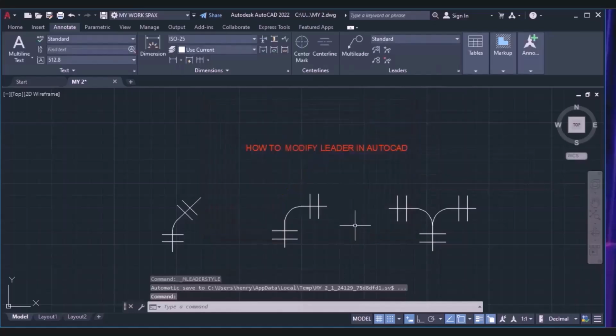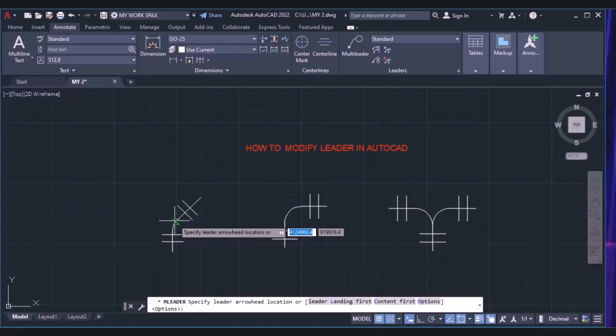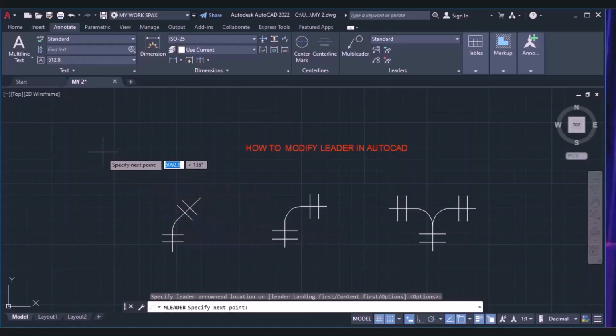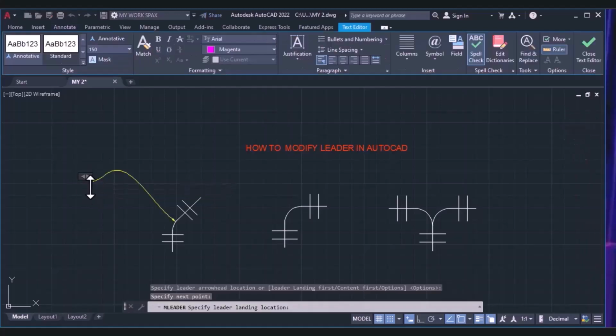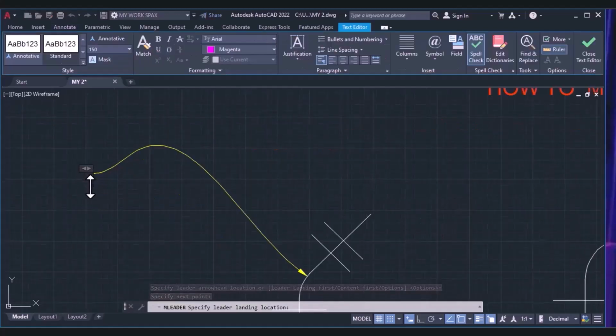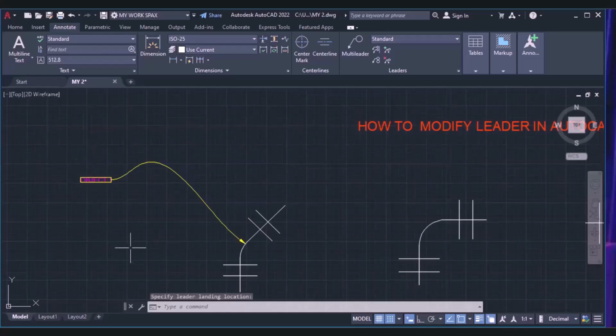Now I'll click close. This time I'll click on the multi-line. I will select any point on the object, and I'll click. Notice how my leader now has a different leader style. So this time I'll put it as object, and I'll click out. Okay, notice the property of my leader style has been modified.